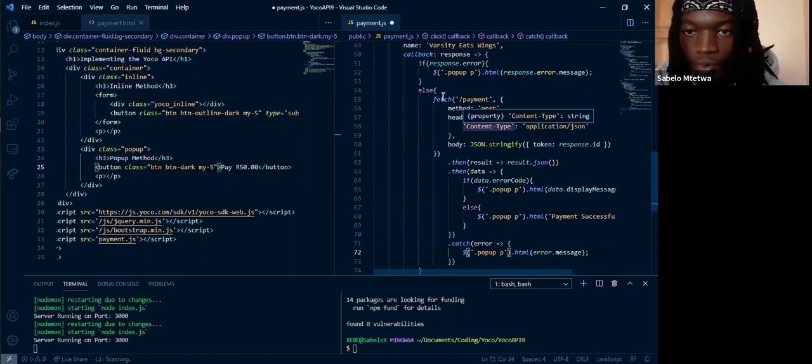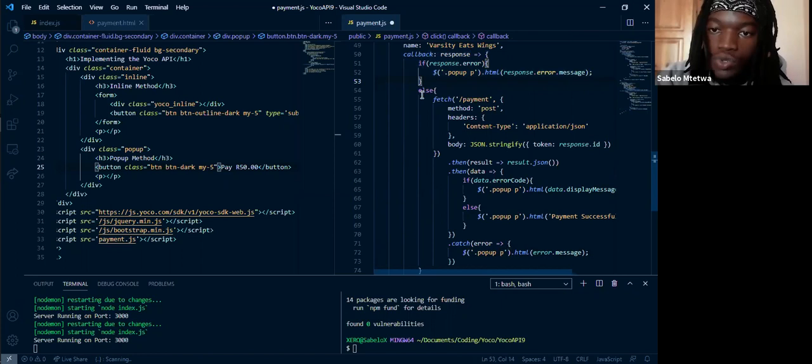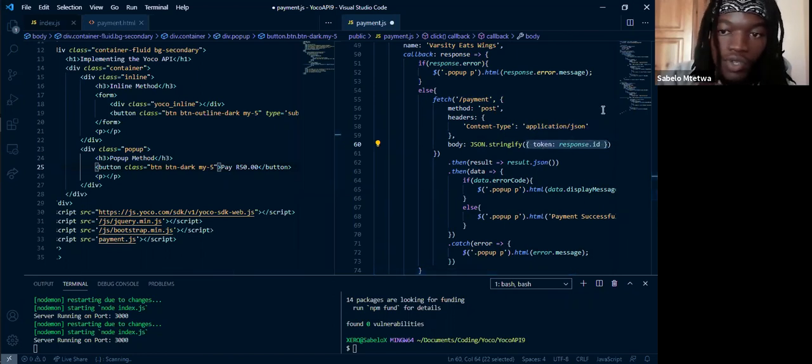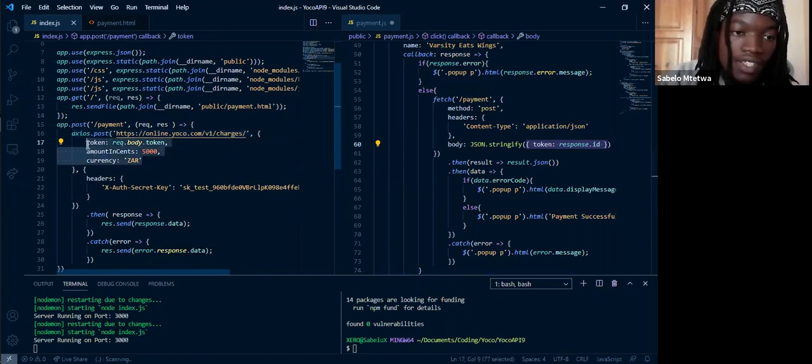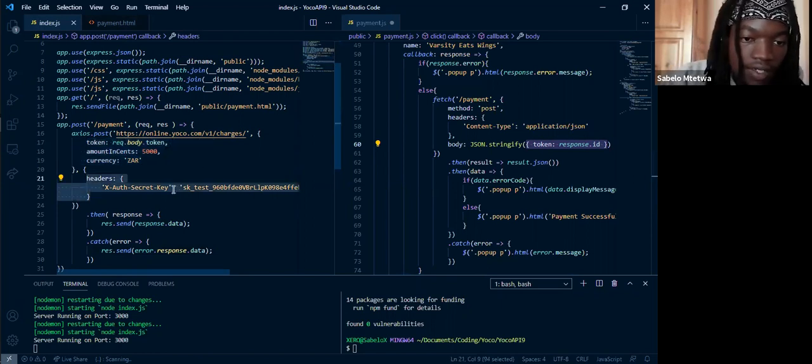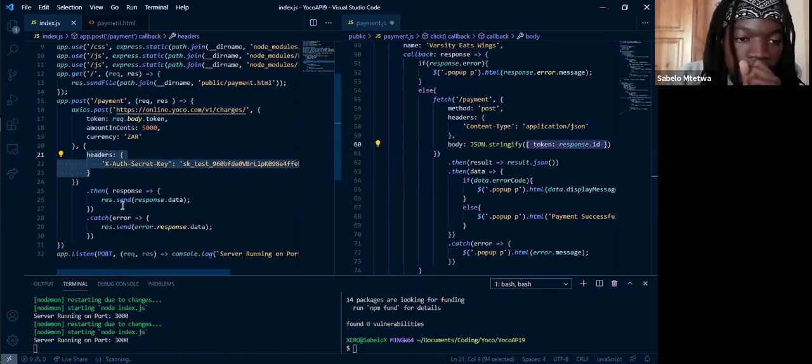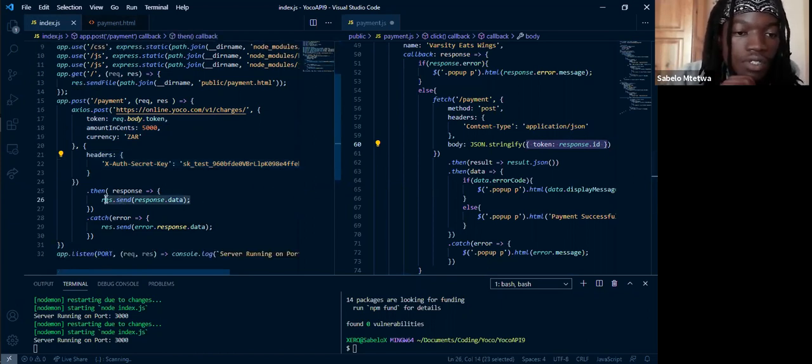Cool. So what this does is that when you don't get an error, this will make an HTTP POST request to this endpoint, the payment endpoint, and then it will pass the token to the backend and get a response. When you pass the token, we'll process the payment by calling this endpoint and passing the token in the body together with the amount in cents and currency. We'll also pass in the header with the secret key, and then we'll see if the response is a successful payment or a failed transaction.